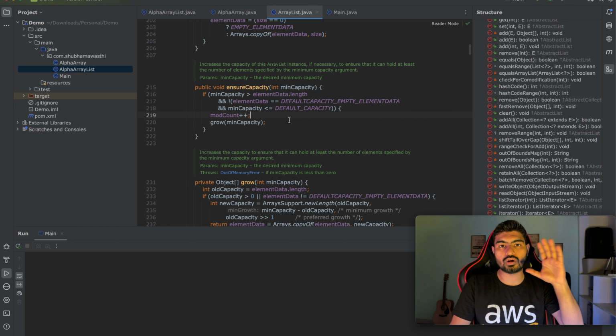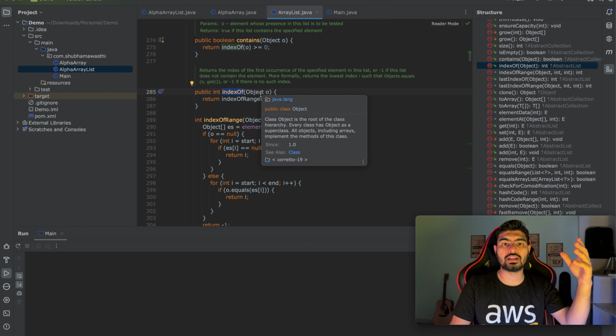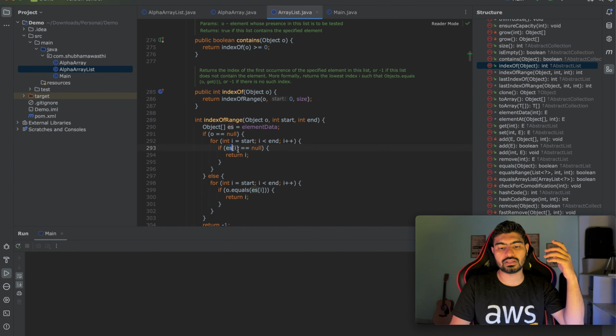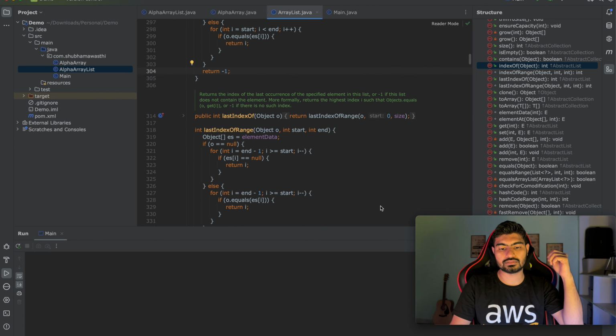So I hope you understood how it is able to do it, right? There is this indexOf method where you pass the object and it iterates over your whole array, and whenever it's able to find your particular object, it just returns the particular index. If it is not able to find it, it returns -1. That's our functionality, and we'll be implementing this method as well, along with some other methods.